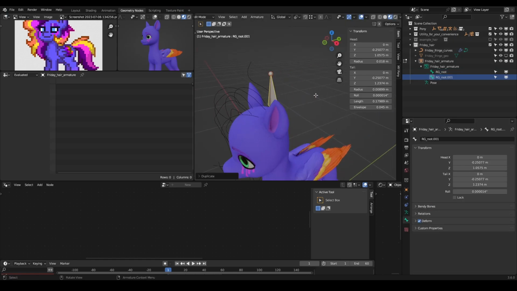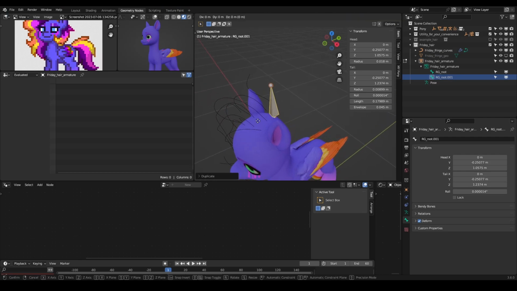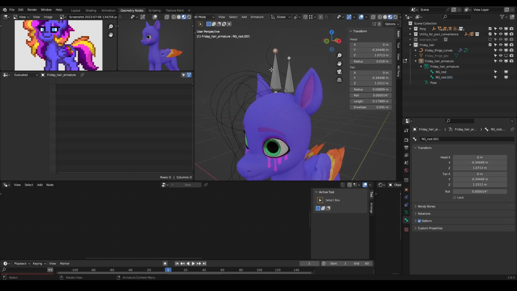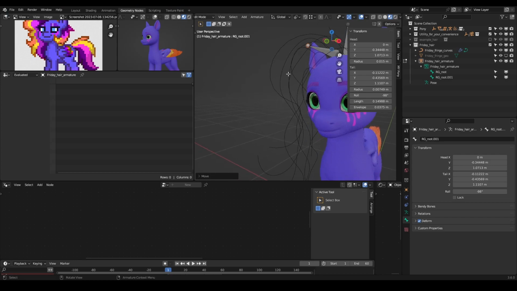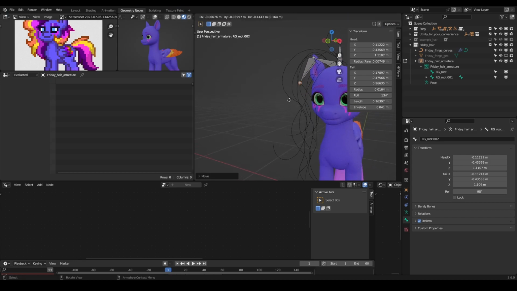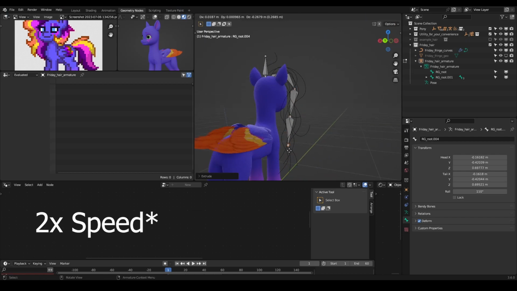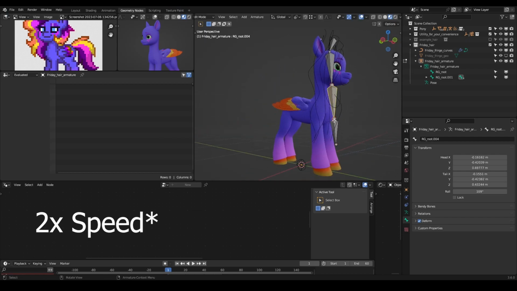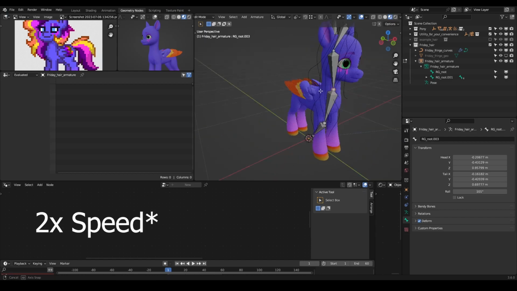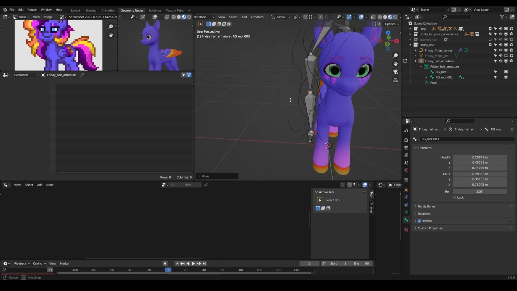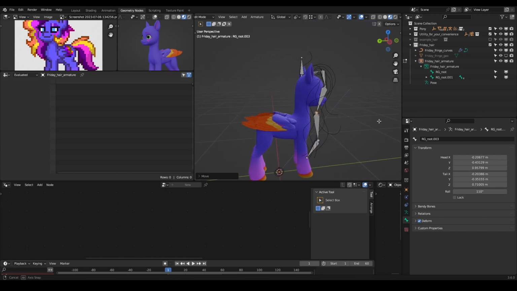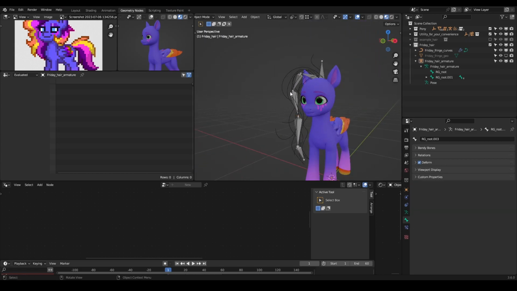Then I'm gonna copy it and I'm gonna place one here, place its tail somewhere here, and now I'm gonna actually do the hair rig. There you go. So now you have a kind of simple rig, but cool.